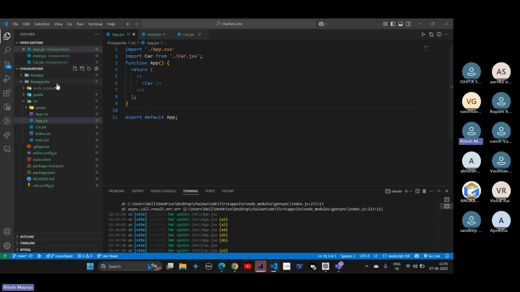So here we have opened our Vite React project, which we created using Vite app. Here we will come to our app.jsx file, and we have to change the components in return. Inside the return statement, we import our car component file, car.jsx, which we have already created, and we use it in our return statement.